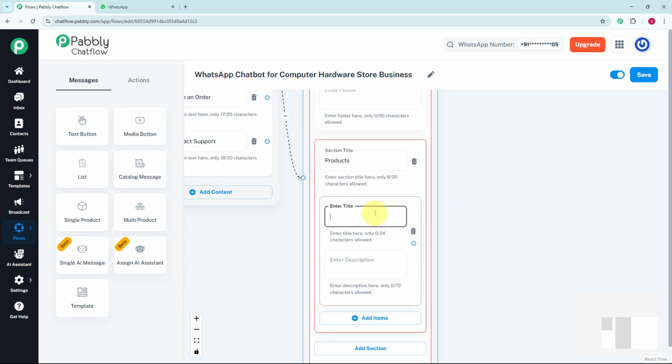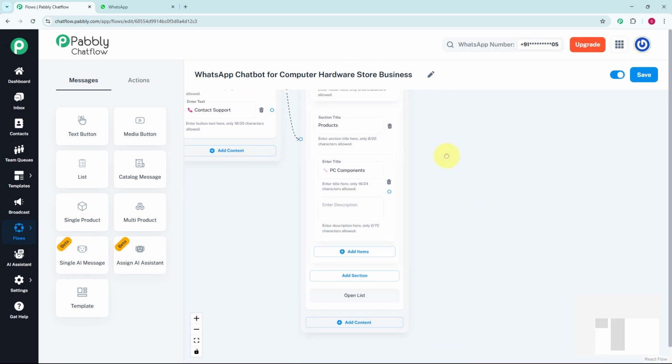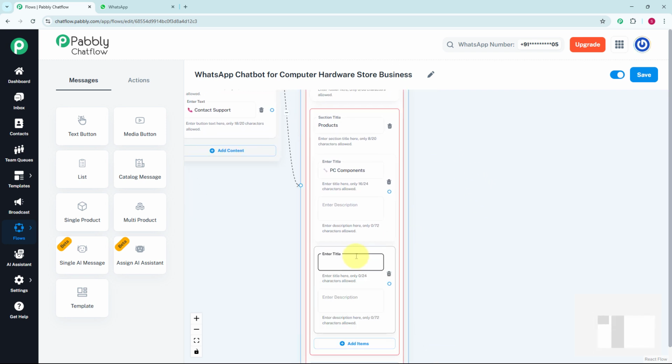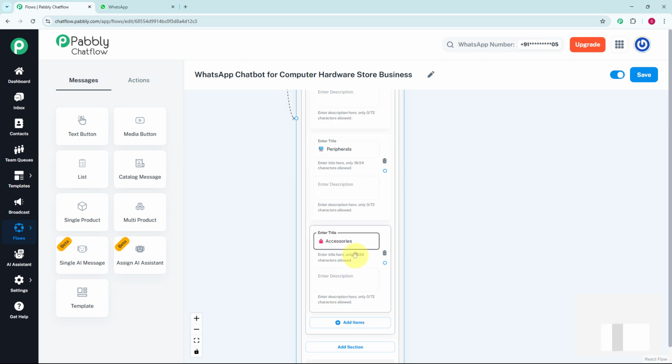So basically here it is asking you to enter the title of your item. So now let's create our first item here. Here you can see I have created my first item of the list. Now I am going to add some more items likewise. So just click on add items and enter the title of your another items. Here you can see I have added two more items to my list, that is peripherals and accessories.